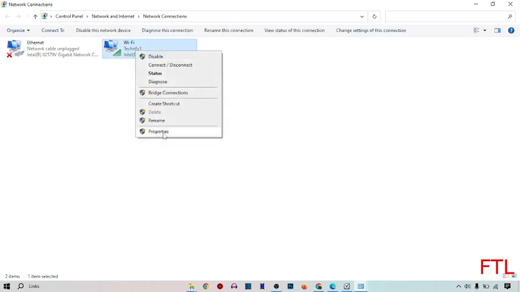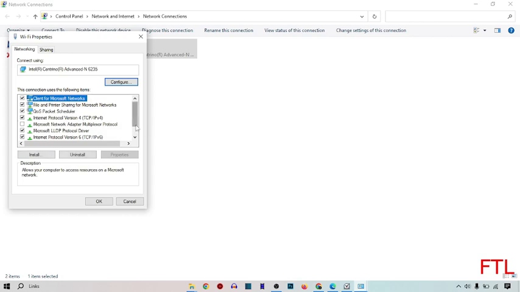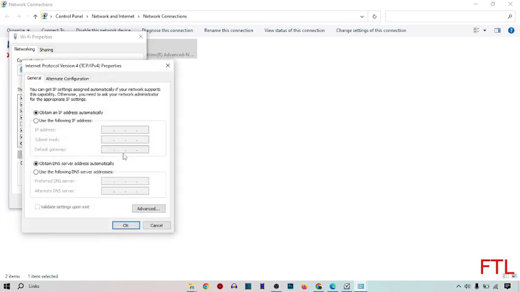So I just maximize it. Here you select the network to which your computer is connected. So here I select this network, and then go to Properties. When I go to Properties, here I select the fourth option, Internet Protocol Version 4, and here I go to Properties. Here I select Use the following DNS server addresses.